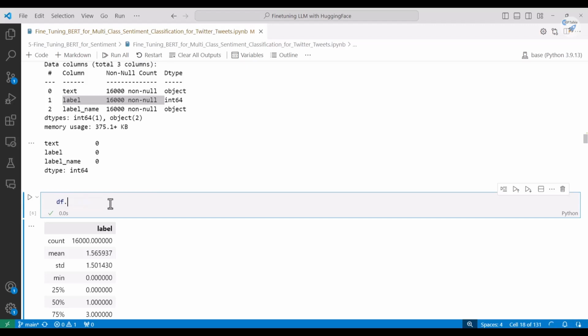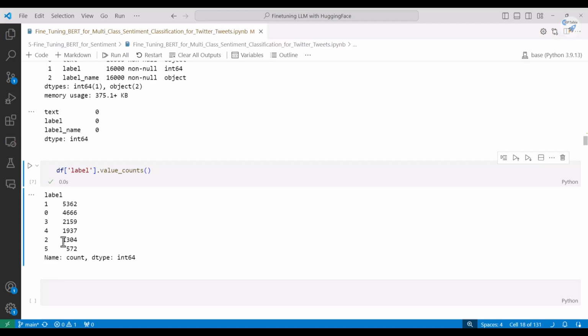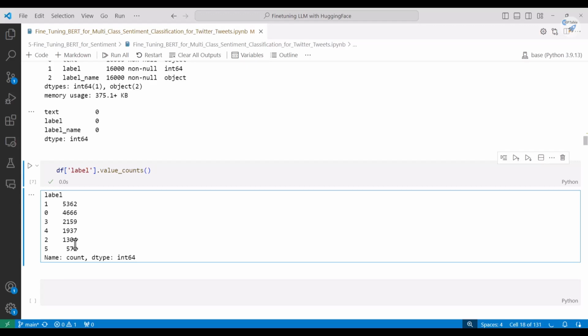Let's check how many unique labels there are and how many of each label there are. I mean the value counts. So there are a total of 0, 1, 2, 3, 4, 5, so 6 labels here. That means it becomes a 6-class classification. In class number 5, or you can say class number 6, this one has the least number of labels, so it is a little bit of an imbalanced data set, but it's fine for our purpose. We can work with this without any issues.